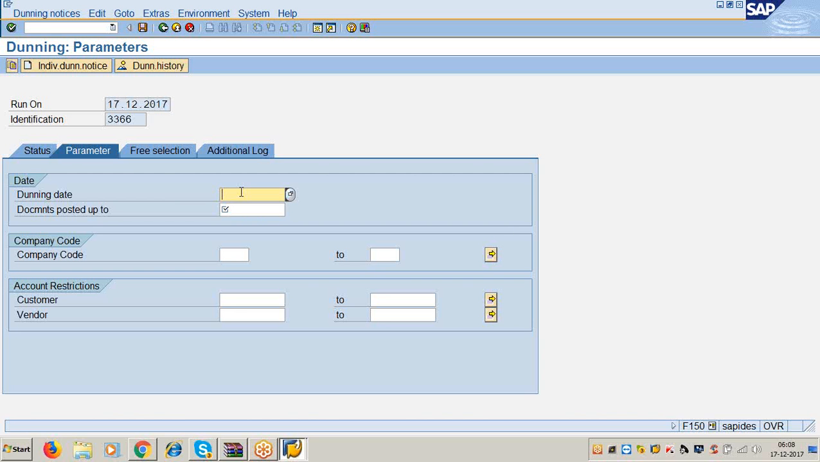So we have to give the Dunning date as due date plus 2 days grace period in our training class. And in real time, the user enters the current date only. Then how the system will analyze the invoices, I already explained in yesterday's class. So the due date is 17th. Then the 18th and 19th should be over. So we have to enter 20/12/2017.